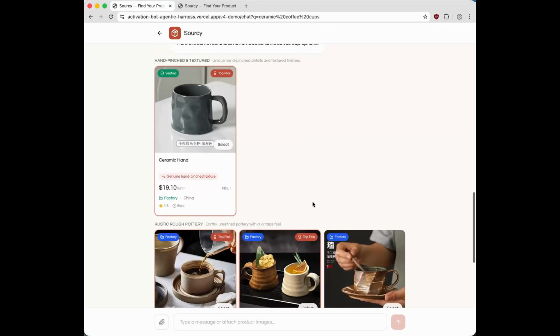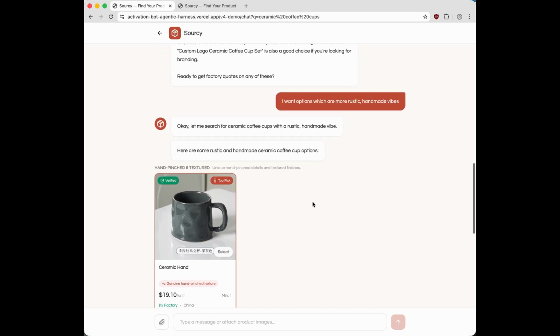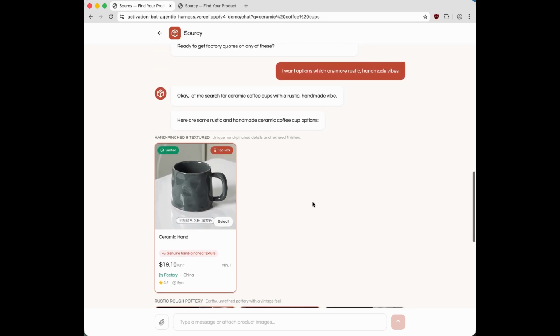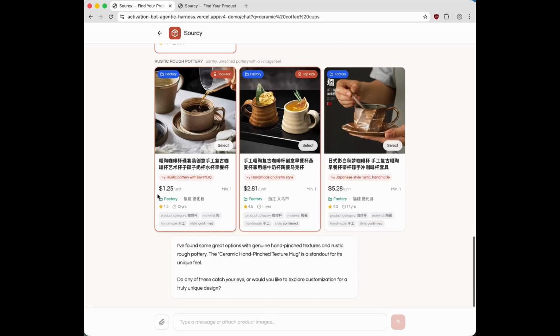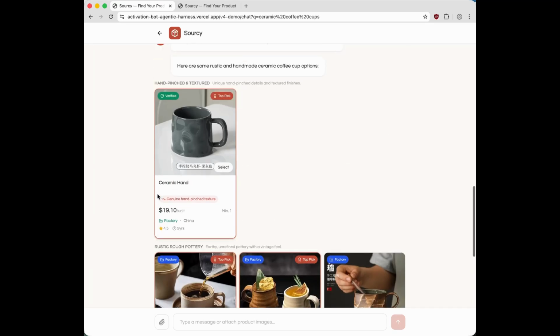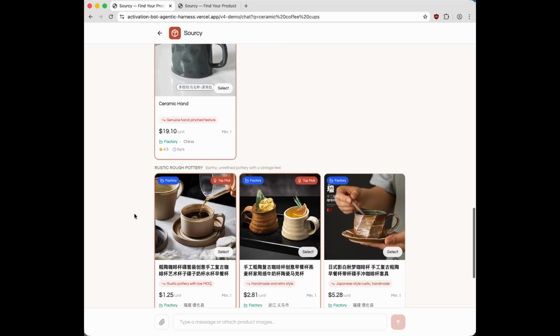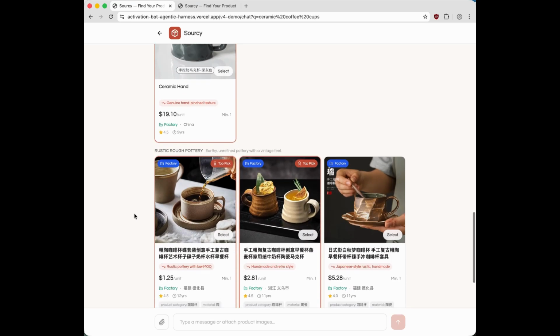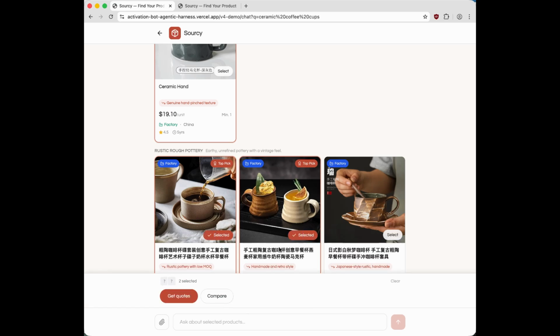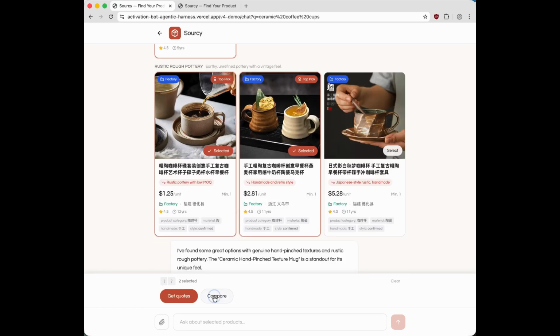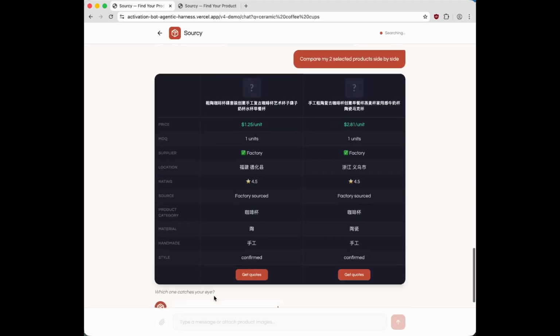So this is pretty cool. I'm now seeing options such as this hand-pinched texture or this rough pottery vibe. Results which are angled towards the direction I guided the bot. I actually really like these options, and let's just say I want to compare two of them. I select the product cards, click compare, and get a clean table showing a side-by-side comparison.